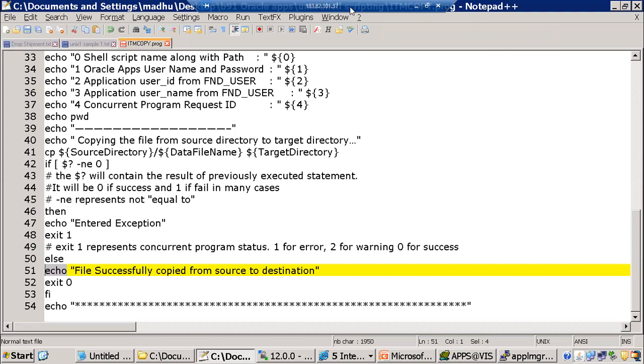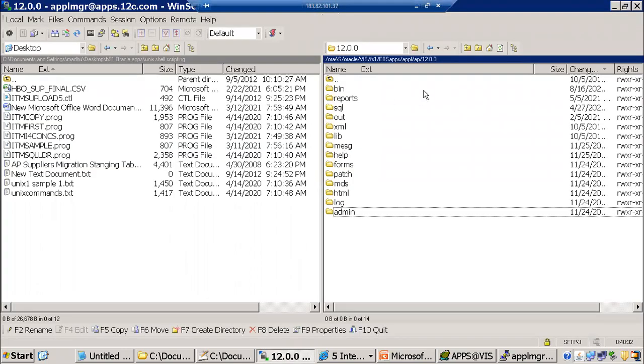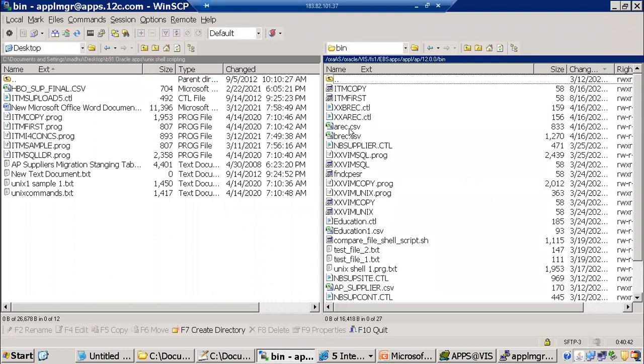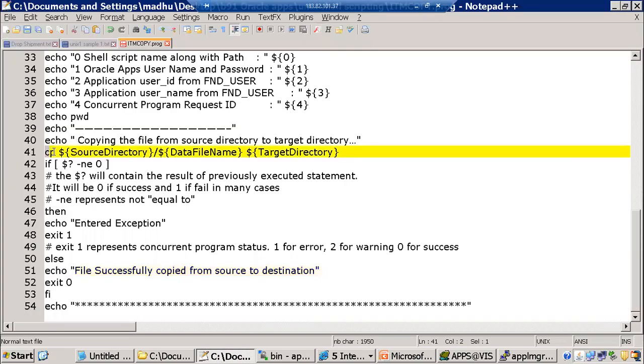Clear? And check whether the file is copied or not. Refresh. Your file is there. So your file is there here as well as in bin also. It's file copy only, not moving. So for moving, we can use the mv command instead of cp. Okay. CP is for copy and MV is for moving.